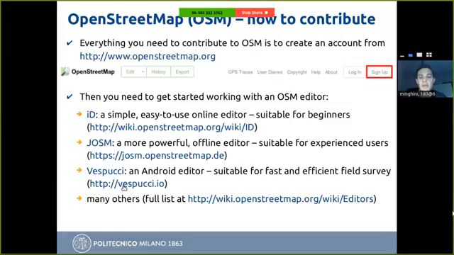Then I also mentioned Vespucci here. I think this is a great editor, not just because the name is Italian, but also because it is an Android app that allows you to contribute data to OSM while you are on the field. So you are on the field, you see something, you want to add it to the OSM database, you will do it instantly with this great application.